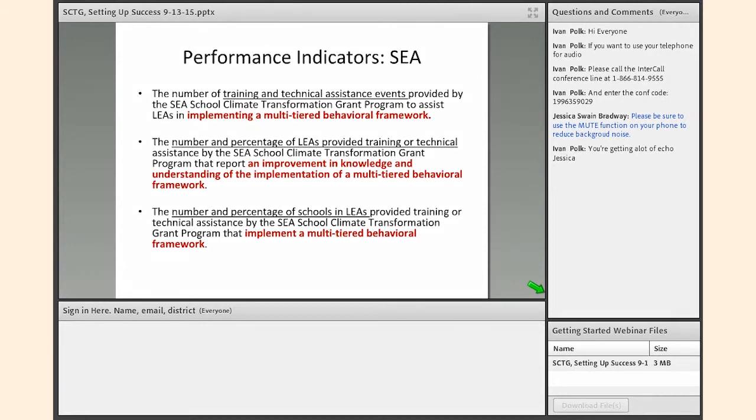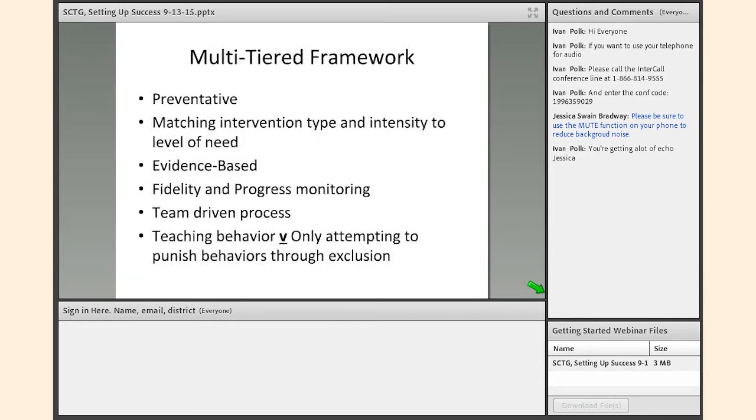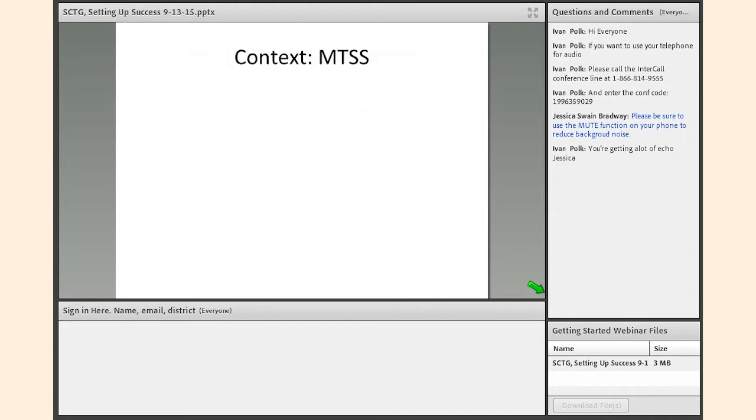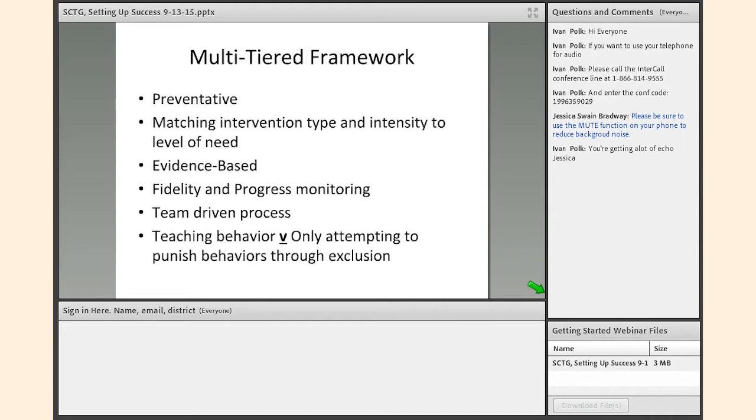And these are all reminders. We talked about these in depth last year. There was a webinar that was conducted in November that is on the PBIS.org website that went in depth with all of these. As a reminder, you can access that, but we wanted to make sure we brought that to your attention. So our context is a multi-tiered behavioral framework. It is indeed preventative.